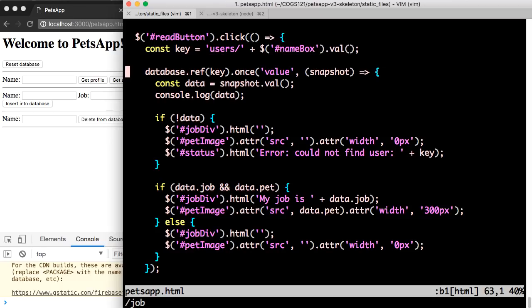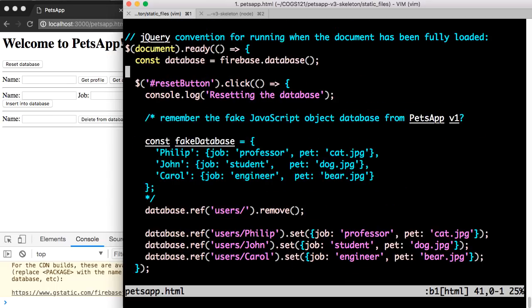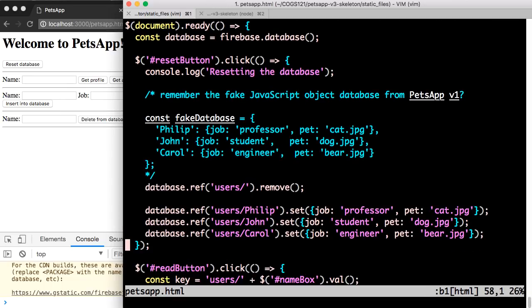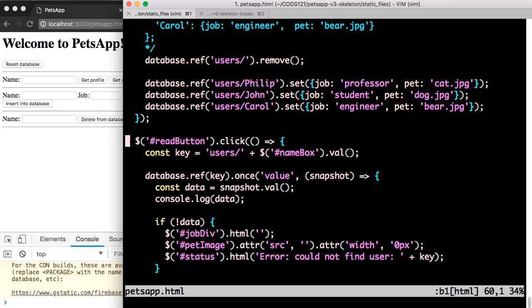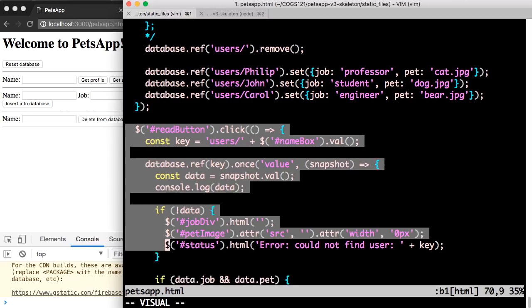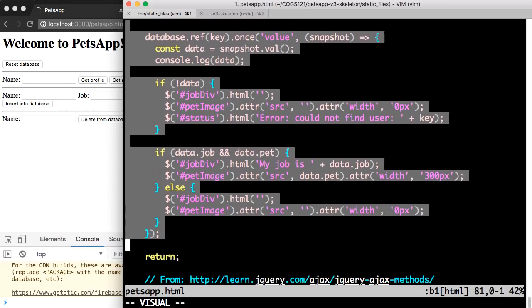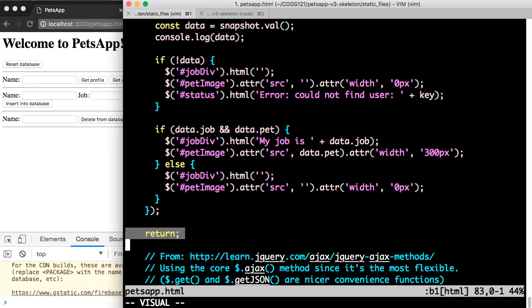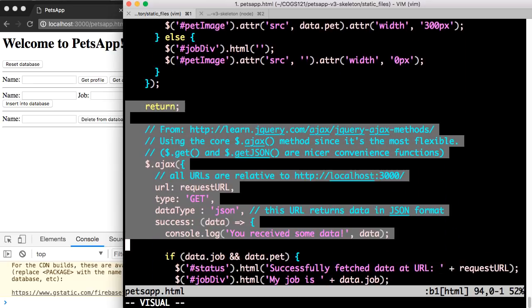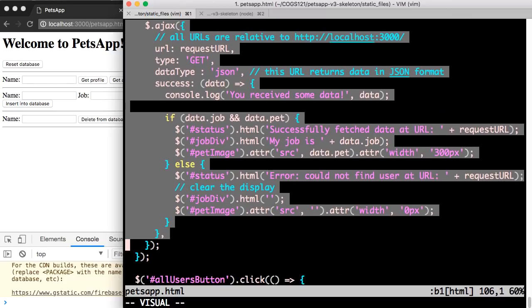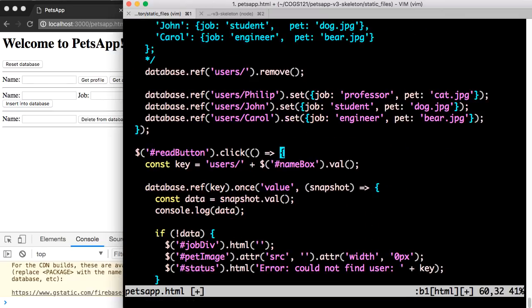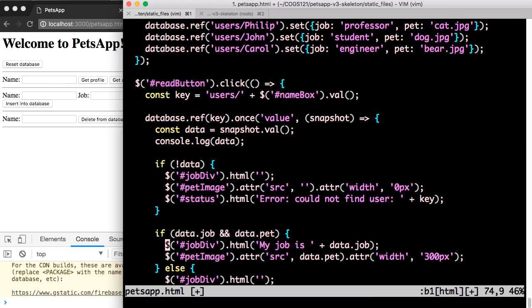Just to recap, we have created the database initially and reset it by removing the user's collection and then adding Philip, John, and Carol in. We have the ability to now get the profile of one individual person from the database. Actually, let's delete all this jQuery code below because we don't need it. This is the old code for V2. Okay, make sure my parentheses are right.